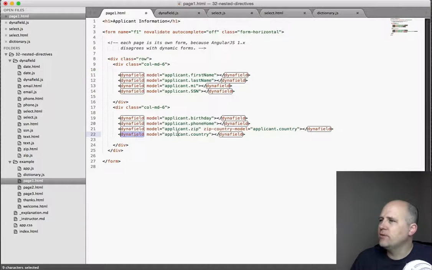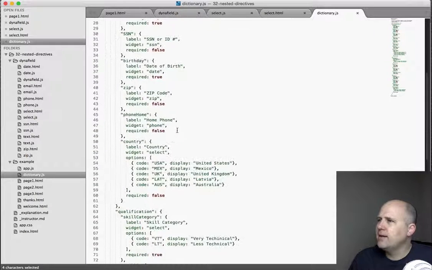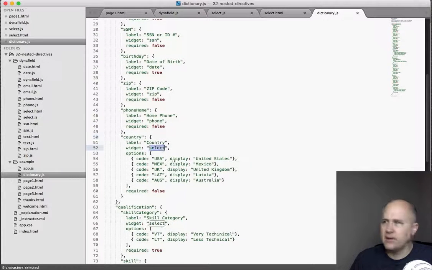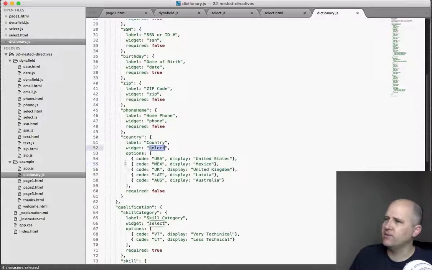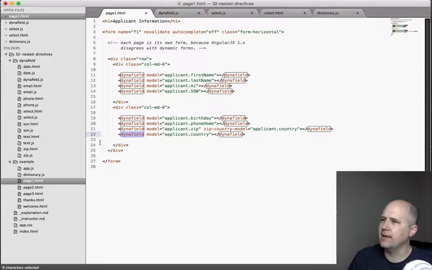So just to review the abstraction from the beginning, out here I just said I want the entry field for applicant.country. The system looked up in the metadata to find out that applicant.country should be a select field with these options. At the point of use, I only had to invoke the generic dynafield. In other words, I did not need to repeat myself. I've already said over here that country is a select, so I have not had to say again here that country is a select. I just said dynafield.